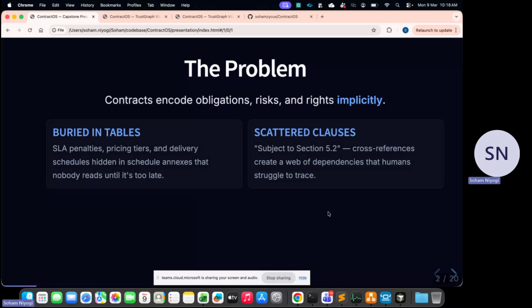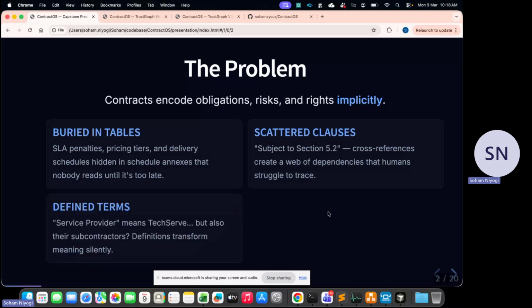The context is getting polluted entirely across the document. Defined terms: service provider. For example, in an outsourcing contract, if somebody says service provider, that ideally means the outsourcing company, say TechServe. But does it also include their subcontractors? The definitions may define something else.